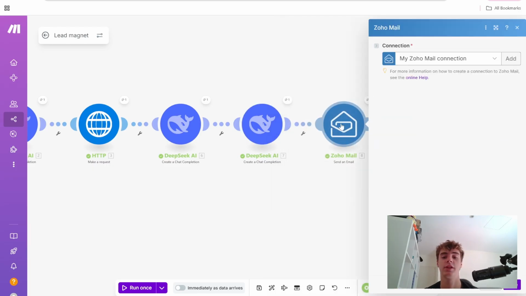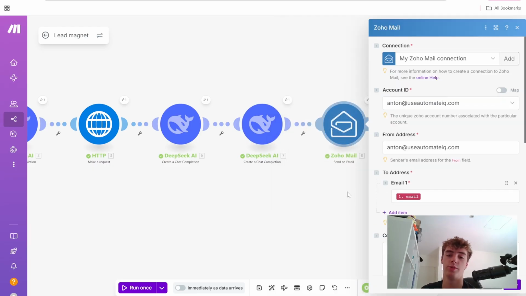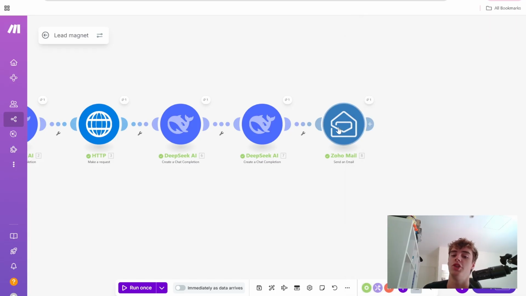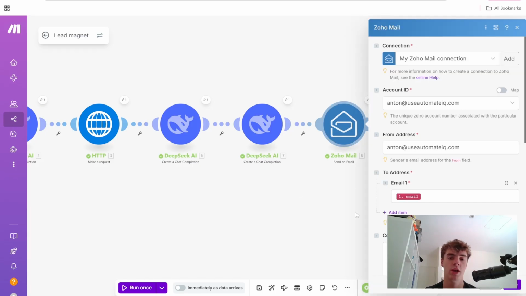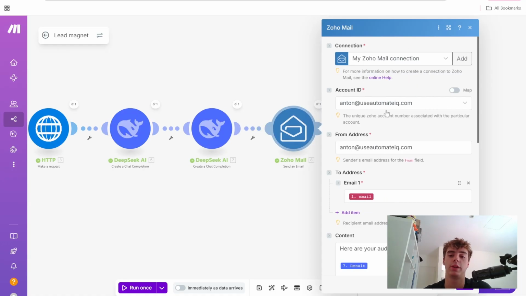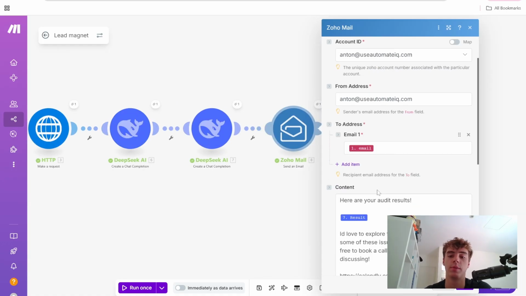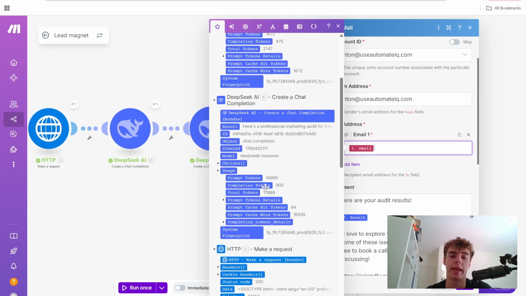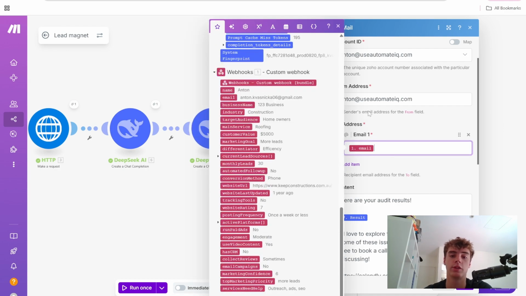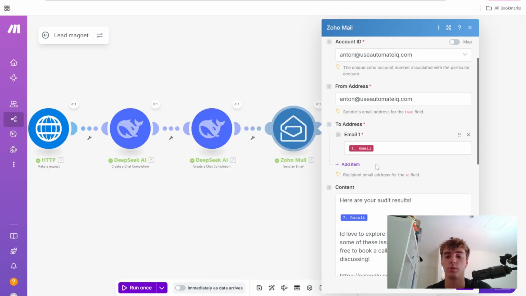Now that's basically everything. I'm using Zoho Mail to send it. You're probably using Gmail or whatever. You should know how to set up an email module. It's quite simple. You basically just pick your domain, you pick your from, and your to is obviously going to be the email they provided here. So you will obviously have that.